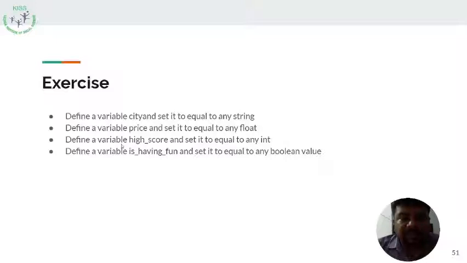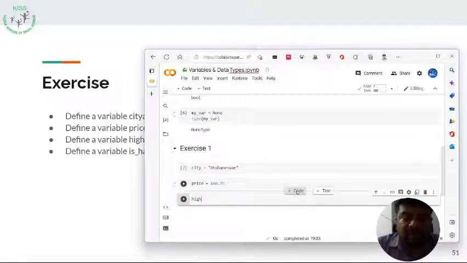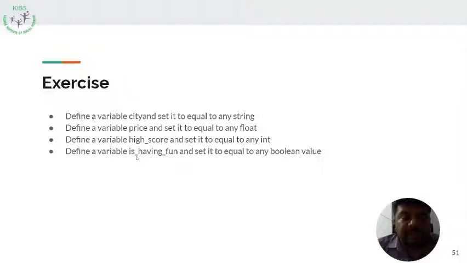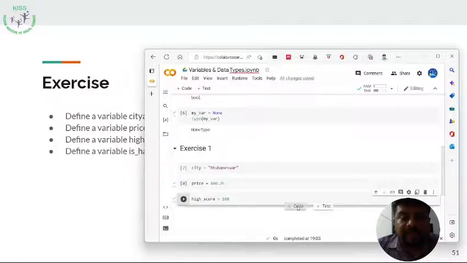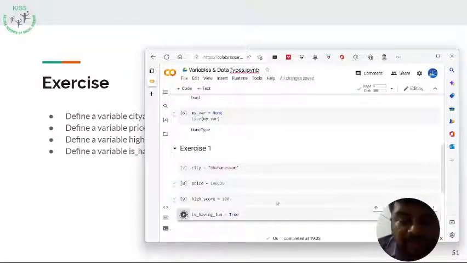Then we have define a variable high score and set it equal to any integer. So let's put up another one. So high score, and let's set it to say about 100. I'm just setting it to an integer over here. And finally, another simple exercise is having fun and set it equal to any boolean value. So is having fun, and let's set it to true. So these are all valid statements.